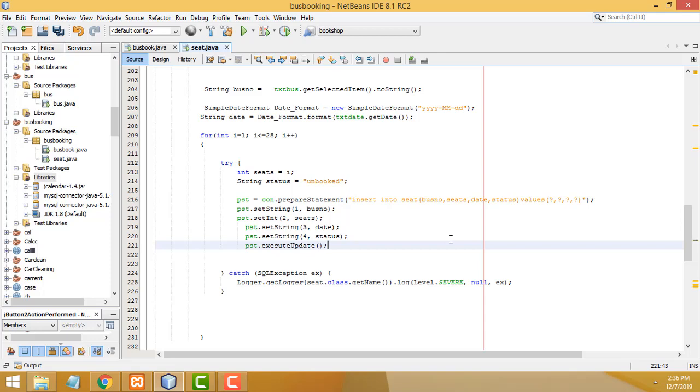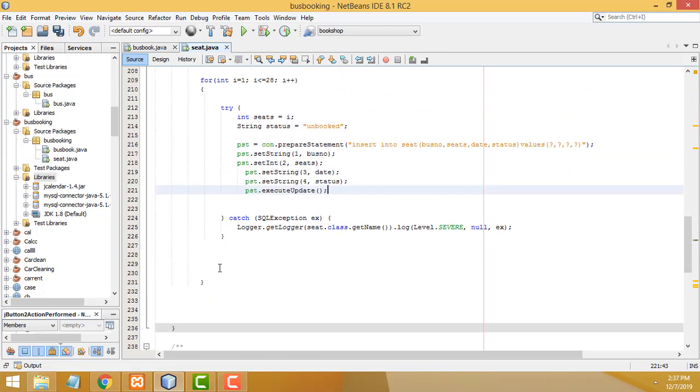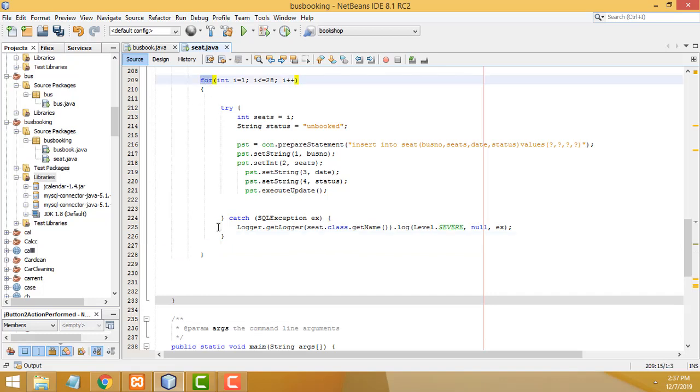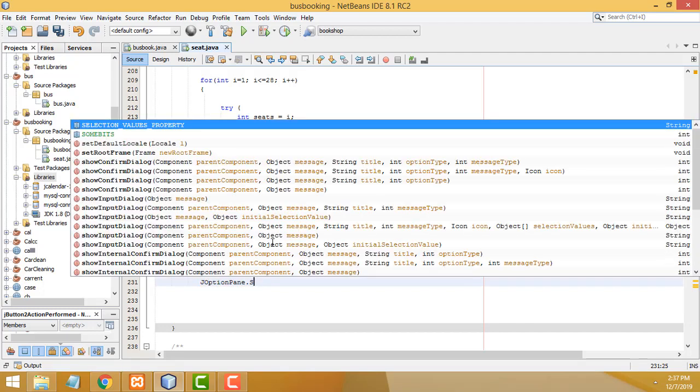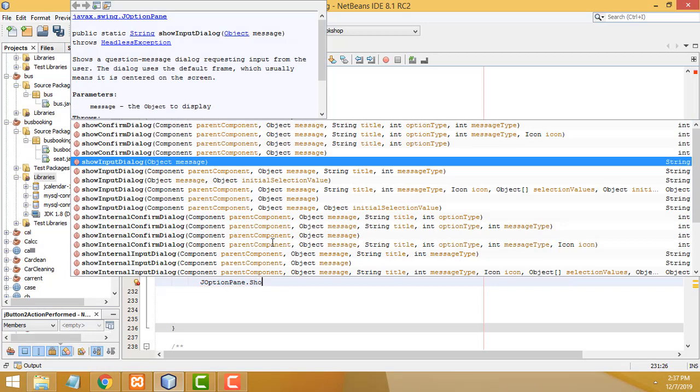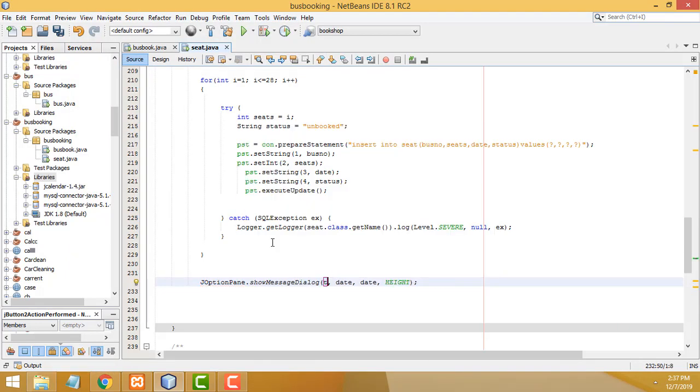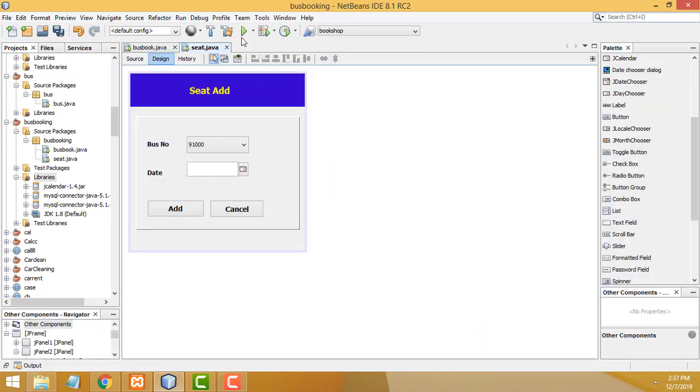After that, finally the for loop should be closed here. The loop should start at this position, close it here. After that you have to write JOptionPane dot show message, and here we have to write sheet error, right. That's it. Now let's check whether it's working fine or not.